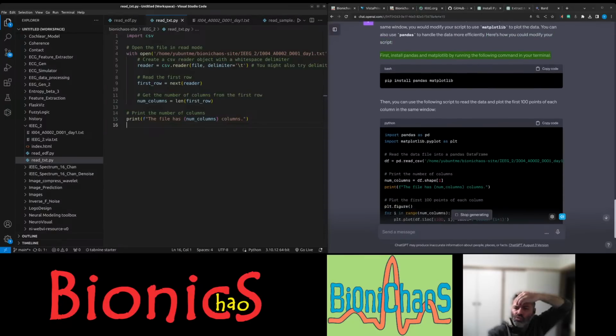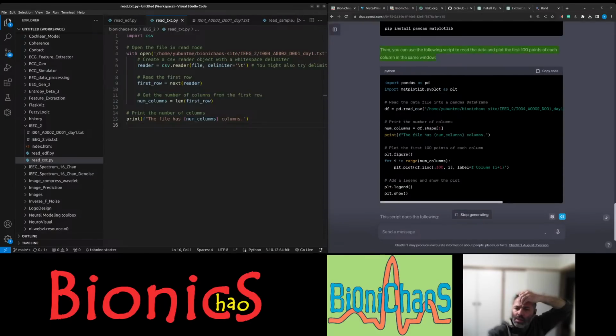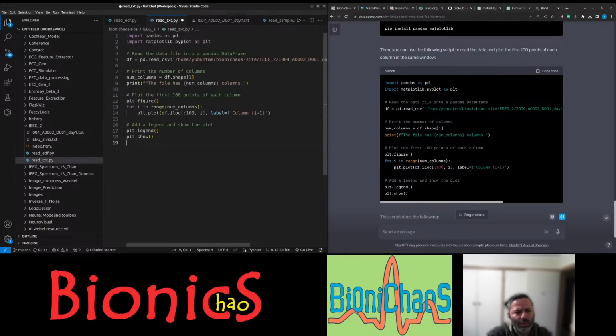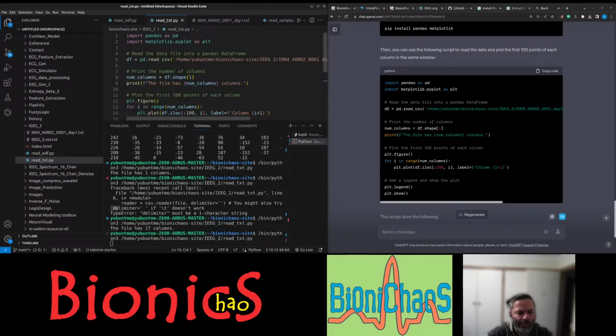First, install pandas and matplotlib by running the following command in your terminal. Then, you can use the following script to read the data and plot the first 100 points of each column in the same window. This script imports the necessary libraries, pandas and matplotlib. Reads the data file using a regex delimiter, \s+, to match one or more whitespace characters, spaces or tabs.